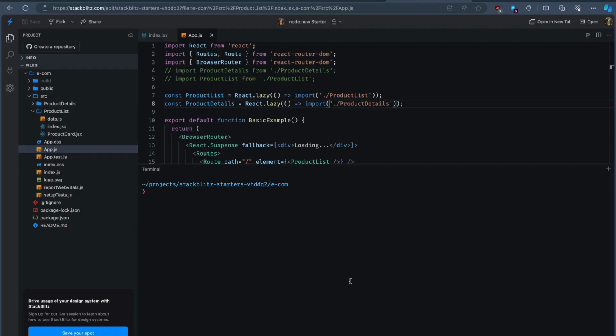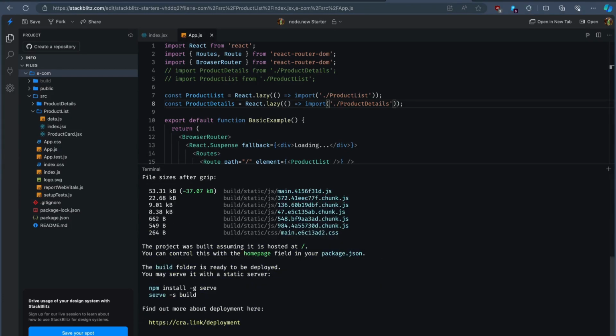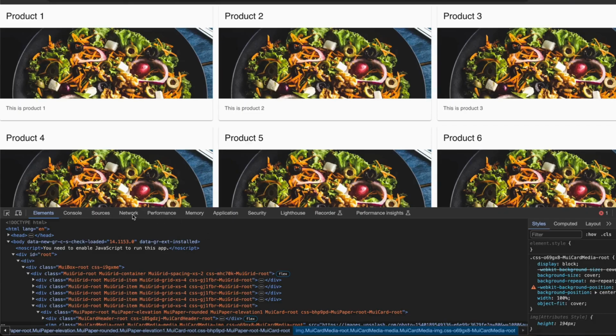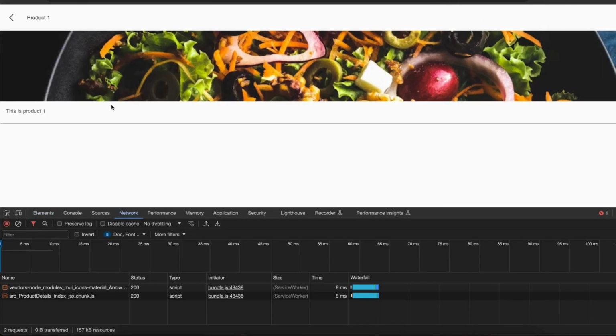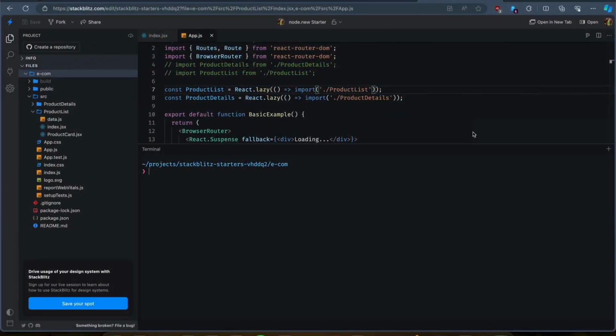In React applications, achieving code splitting and lazy loading is a breeze. We can utilize React.lazy and Suspense to seamlessly implement these optimizations. Running the build command will generate multiple JavaScript files, each corresponding to a specific route. Let me show you this in action. When I open the app in the browser, only the product list chunk file is loaded. As I navigate to the product details page, the corresponding chunk file is dynamically loaded, as you can see in the Network tab.